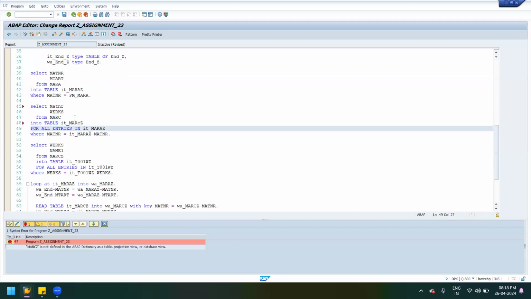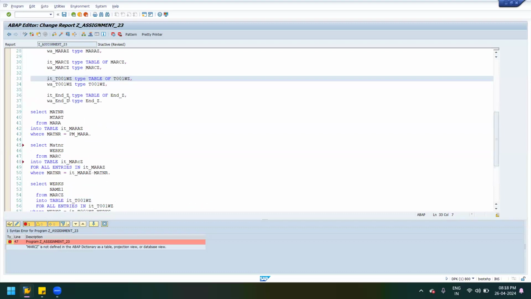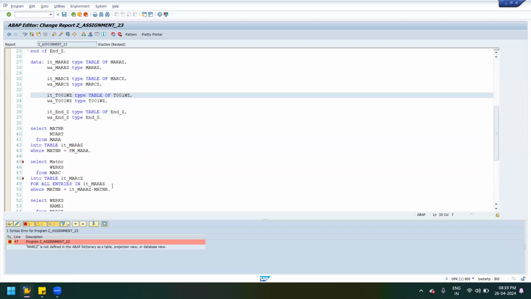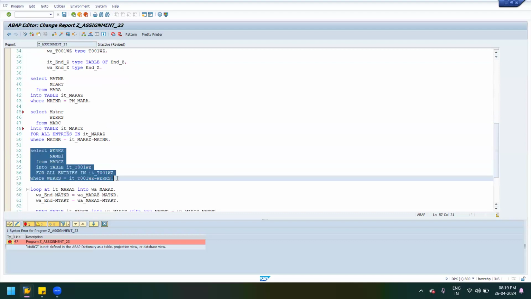Now, next line. Next T001WZ. Again, the internal table. Did you declare the same internal table? Okay, that is correct. For all entries in, again, the issue is here also the same internal table, and you're checking against the same internal table. Wrong. You have to compare with this internal table, right? Can you just see this select query? It makes no sense.